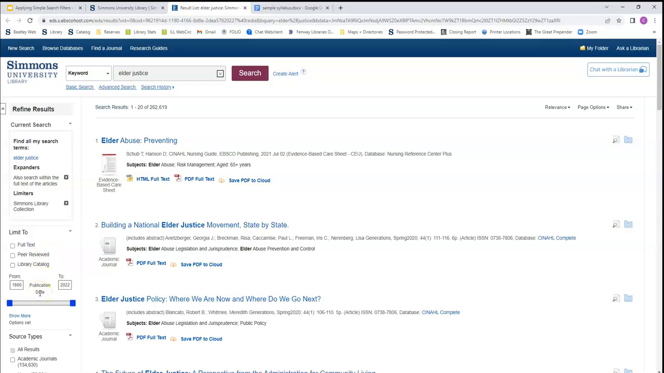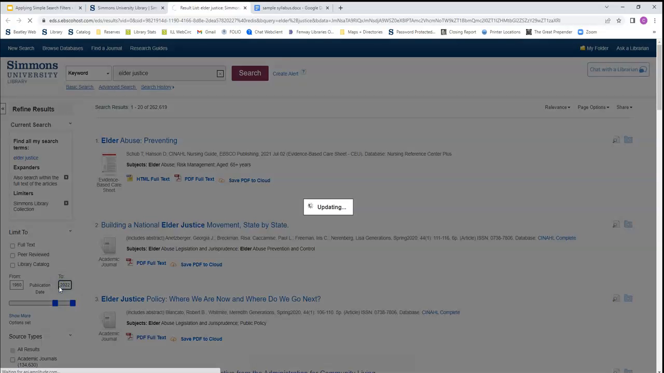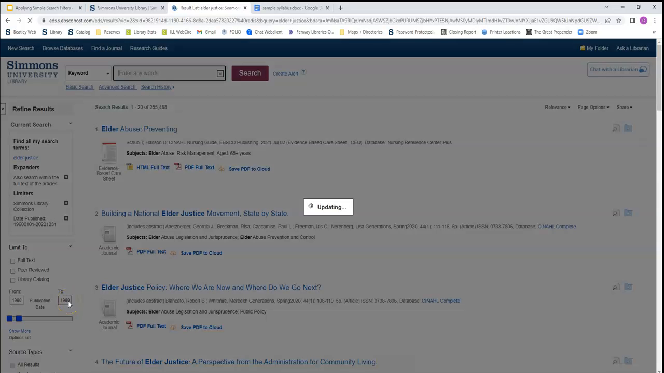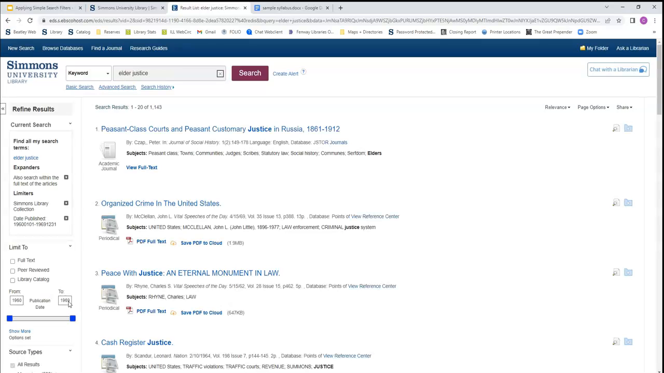Say we're looking for articles from the 1960s on elder justice. So we can use this publication date slider to change it, or we can enter in the dates into these boxes. So we'll start by having 1960, and it updates every time you change it to 1969 so that we can better understand what was happening with elder justice in the 1960s.